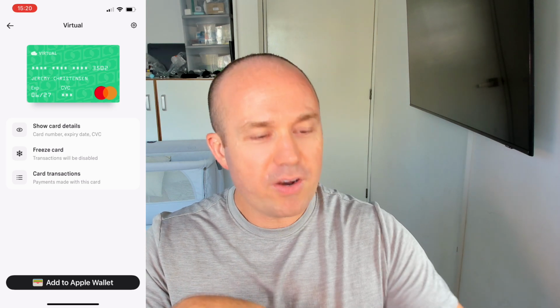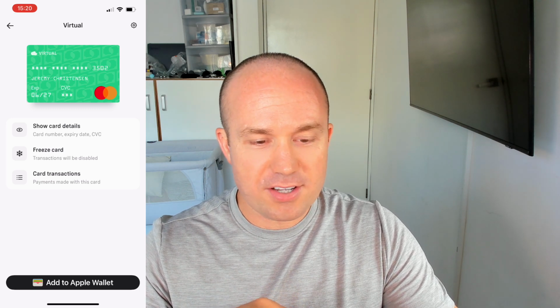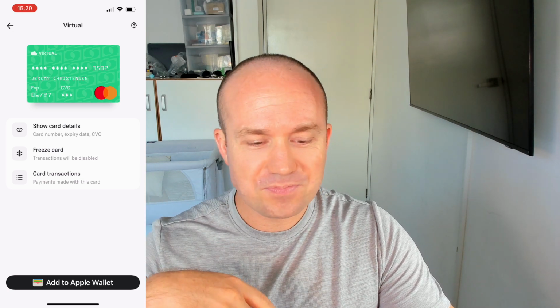So on this screen right here, you can see I can either show the card details, I can freeze the card so nobody can charge on it. I can go see my card transactions. Deep in the settings here, I can have them send me a statement, whatever I want. I don't want all that, but it is available here.